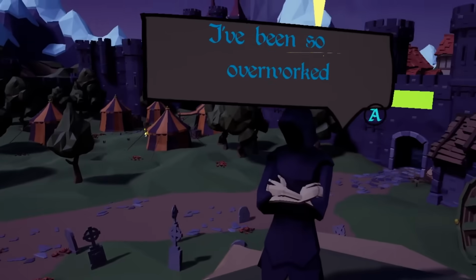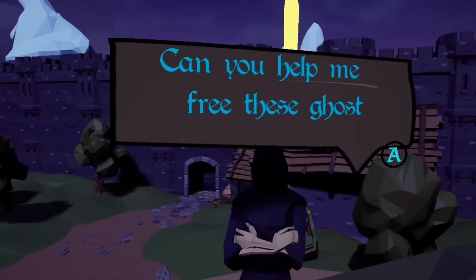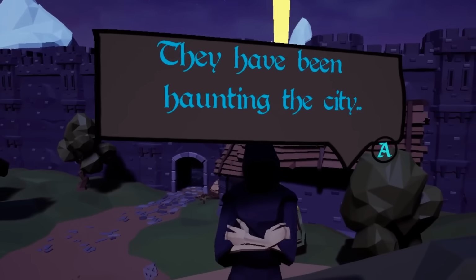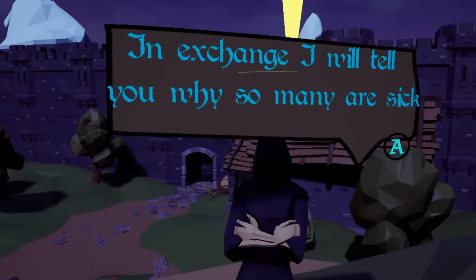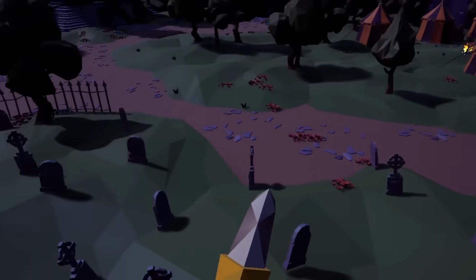If you have any other bow, of course, the ghosts that you're supposed to free to help out Death, the arrows will actually go through and they will not hit the ghost because ghosts are ghosts. So here you learn a little bit more about Death.